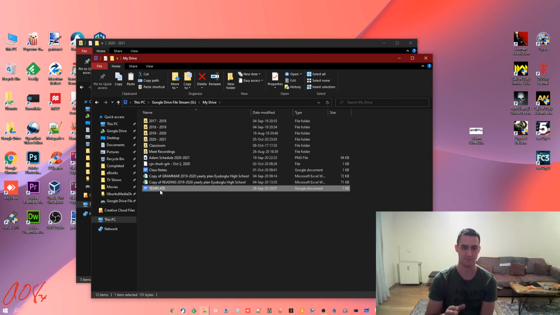But it is awesome because it gives you direct access and quick access to all of your stuff on Drive without having to open up any browser. It's built right in within Windows. Or if you're on Mac, it's built into the Finder on Mac. Windows Explorer, Finder on Mac.